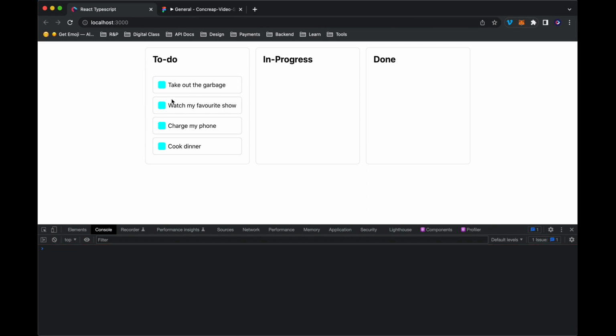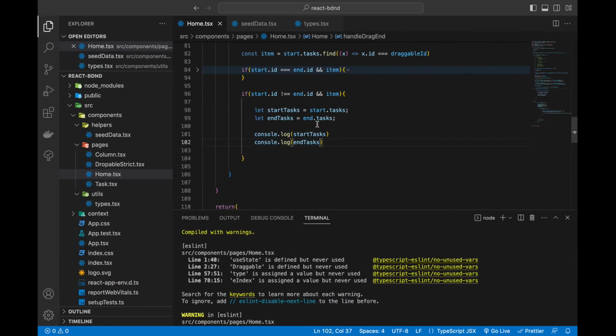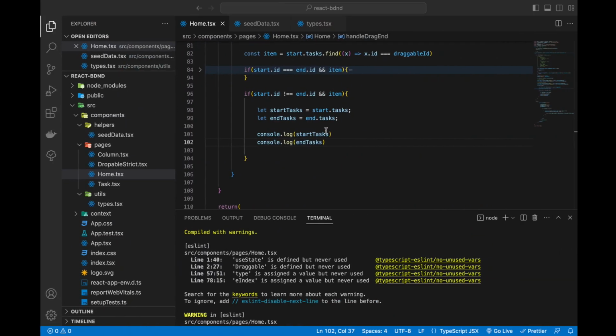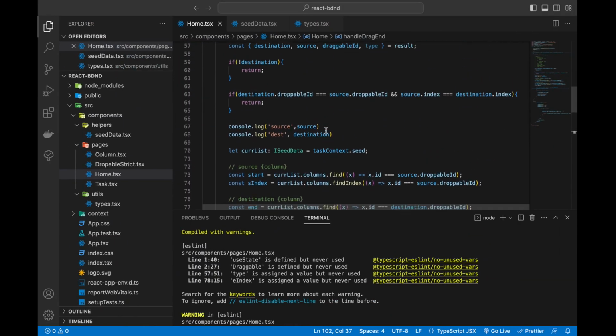Let's drag and drop. So I'm going to drag from here and drop here. Don't understand what's going on here. All right, it's not even logging. So there's something going on here.